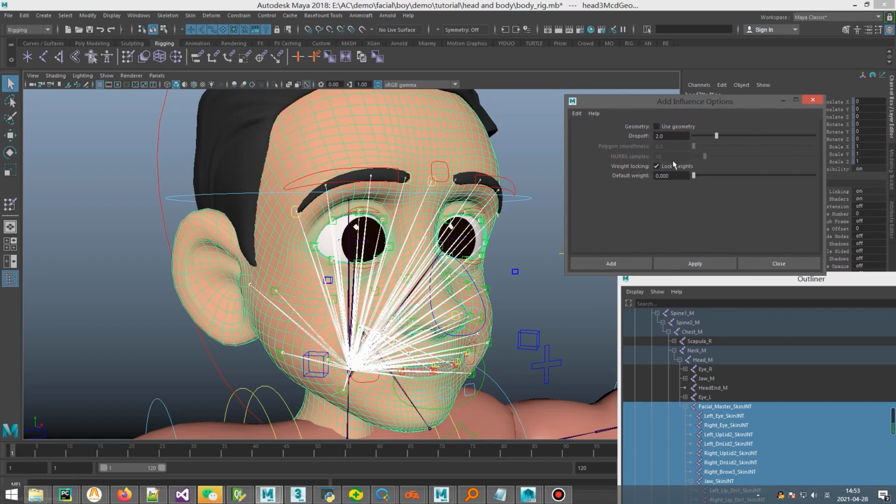Don't worry about the options above. The important part is the one below where we have to lock the weights. Set the default weight for the newly added influence to 0. Click Add.